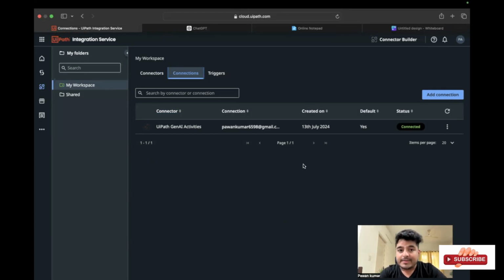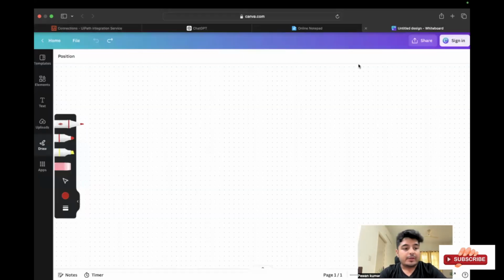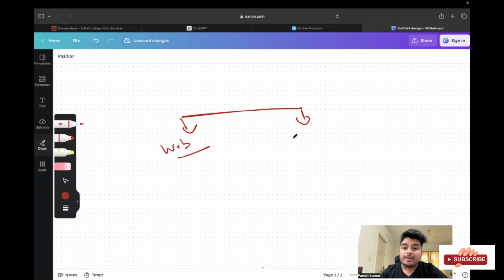All right, so let's try to understand how we can call UiPath GenAI activity in UiPath. So we'll quickly go to the whiteboard and try to understand what the different dependencies are to call this package in UiPath. Basically you can call the UiPath GenAI activity in UiPath Studio Web, and you can also call it in UiPath Studio Desktop. In case you want to call it in UiPath Studio Web, then you don't have to install any dependency. So the dependency count is 0. You can just simply drag and drop the activities from the UiPath GenAI, and you can start using it.